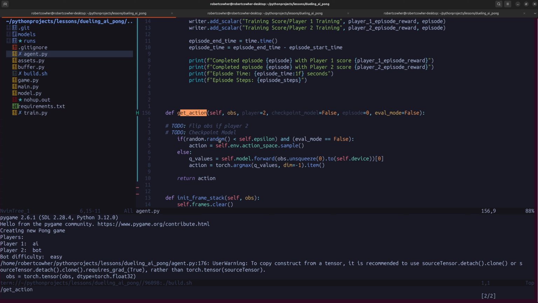So when epsilon is, say, 0.5, what you're going to find is that you will take a random action half the time, and you'll take an action from the model the other half the time. When epsilon is 0.2, then you'll take a random action 20% of the time, and an action from the model 80% of the time. Our final epsilon, our min, is 0.15. So our minimum random action rate is 15%.